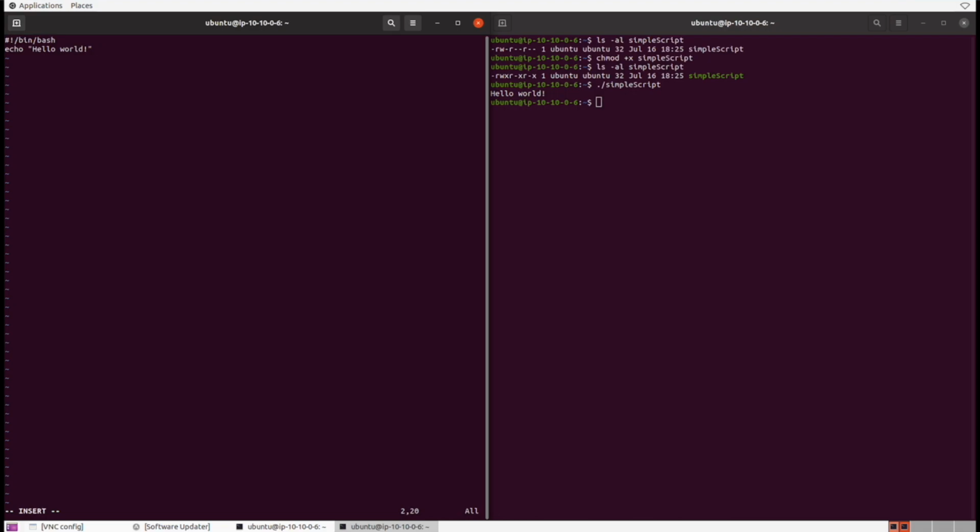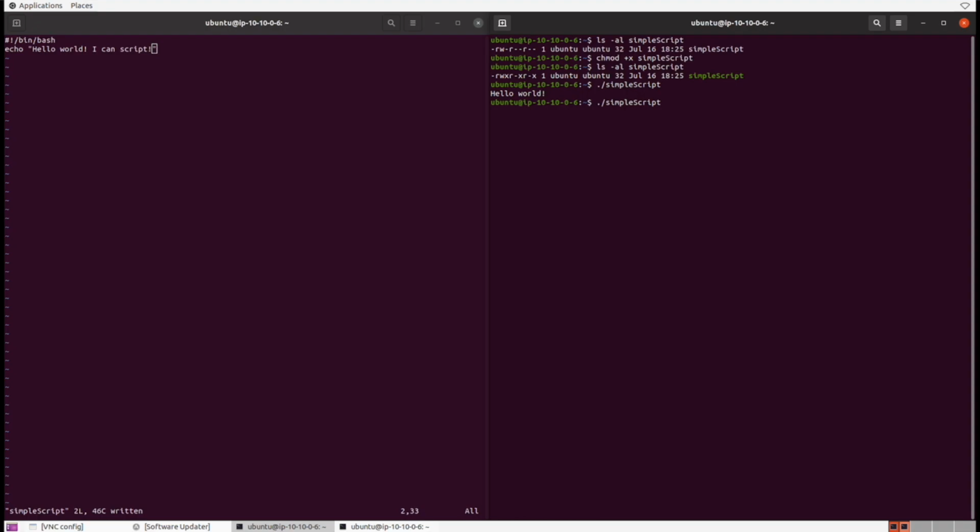So let's update that echo statement now. Let's go back inside of Vim. And let's just say something like I can script. And then once we've made our changes, we want to hit escape and then :w! again, and then go in the right-hand terminal and run it.